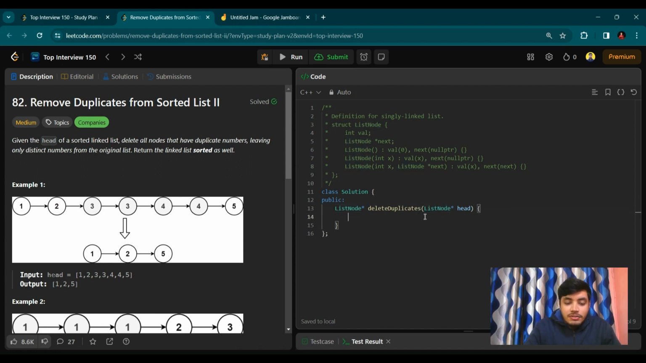So let's start by taking the dummy node which we have discussed. Here we are taking our ListNode dummy pointer, which is equal to new ListNode. Let's give it a dummy value 0. Now next, what we have to do is point this dummy's next to our head.